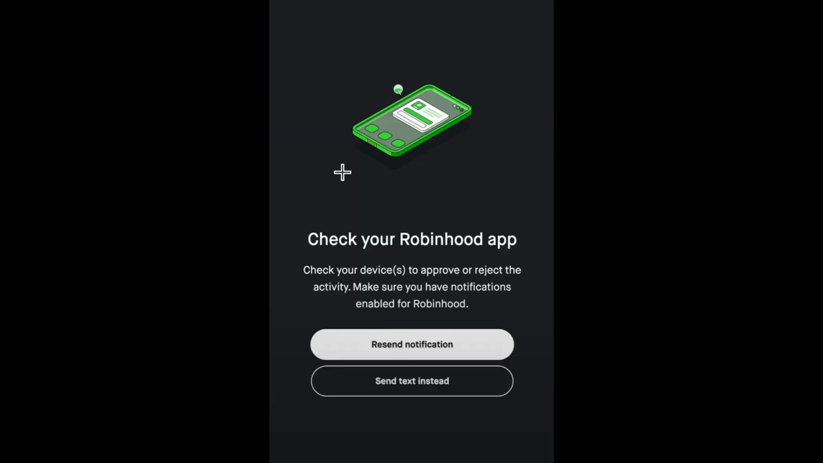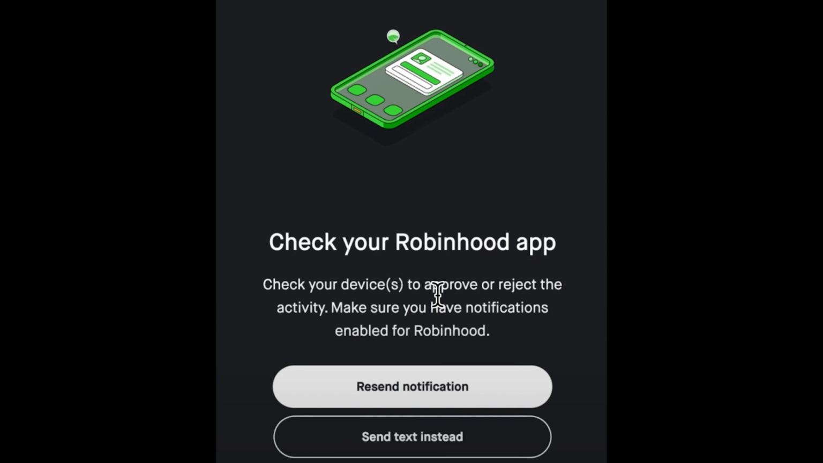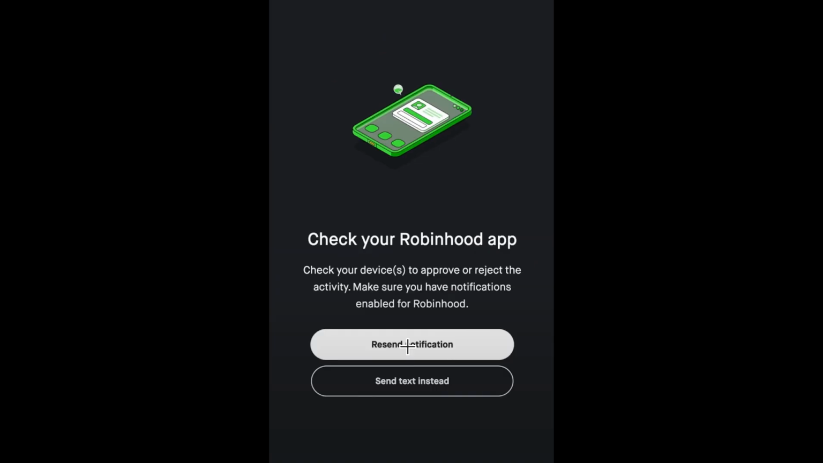And after you type your email and your password, there will be a second confirmation from Robinhood. We can call it as 2FA or two-factor authentication right here. You can choose whether you want to receive the code from Robinhood application from your phone right here by clicking on recent notification. Or if you not installed the application yet, you can also receive it from your phone number by SMS by clicking on send text instead.